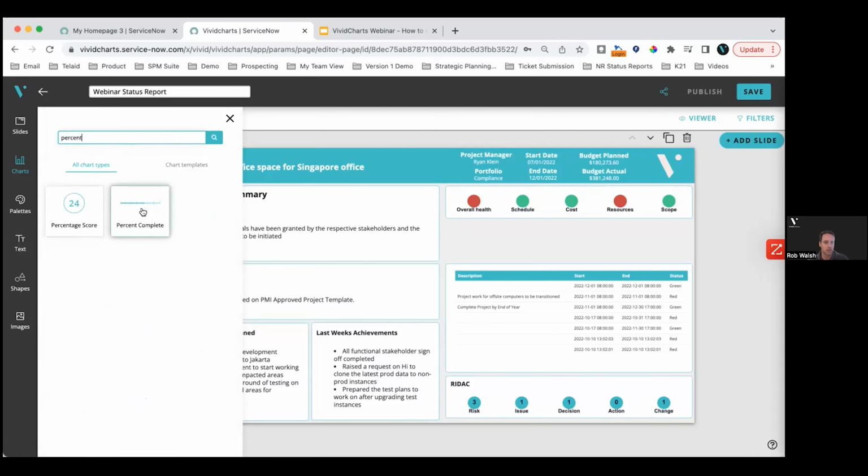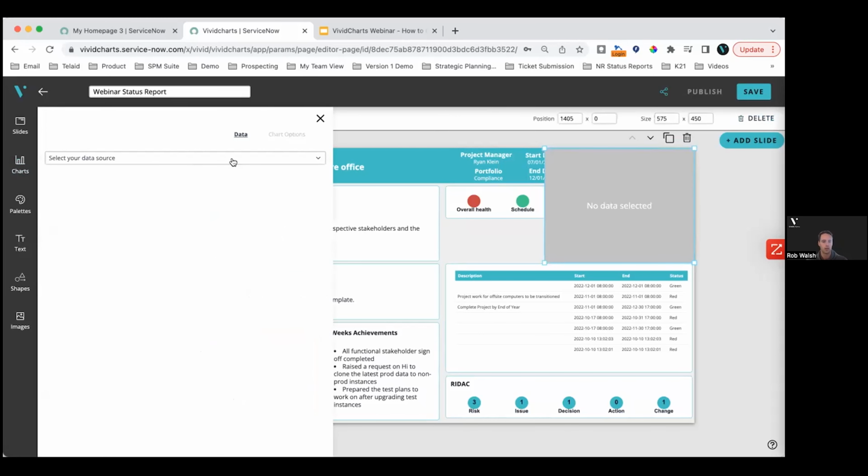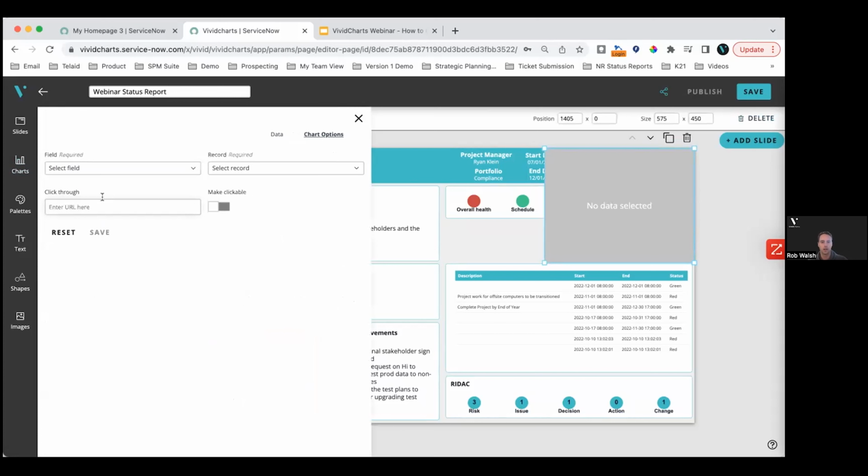But for this, let's just go ahead and easy search. We'll pull up the percent complete chart. And the percent complete is going to live on the project table. So we'll make that selection here, click save. And then for the field, pretty straightforward, we're just going to go off of percent complete. And then we'll choose the same project that we're on, the additional office space for Singapore office.